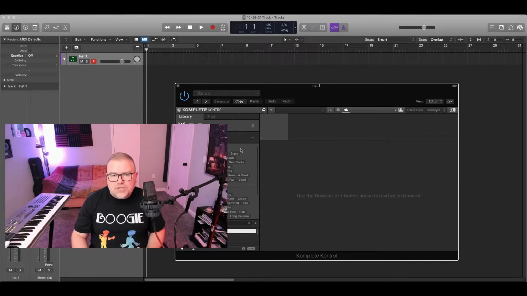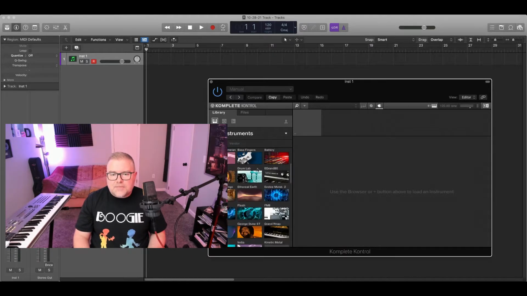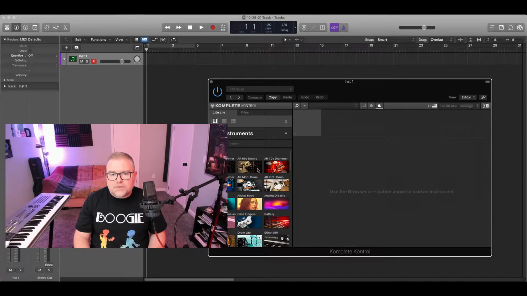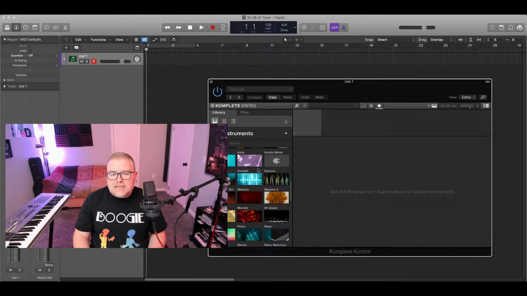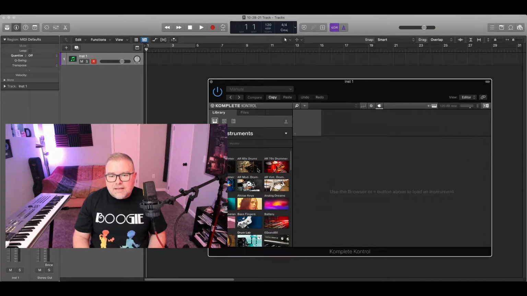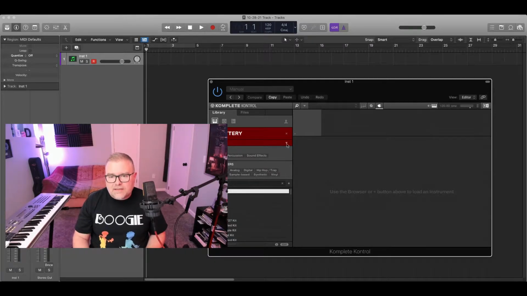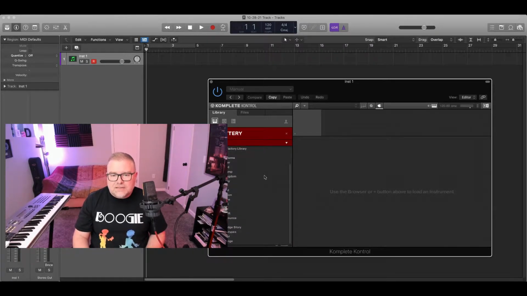So jumping in here first, I'm using Complete Control, which is by Native Instruments, and I am going to go in here and pick Battery because I'm going to start with a little bit of a beat. For those of you who are not familiar with Battery, it's a drum program. There it is. This is Battery 4, I think, and I've got a whole bunch of different drum kits and different extension things.